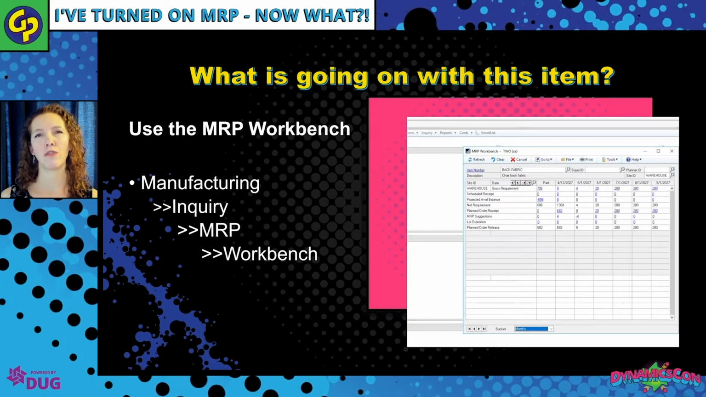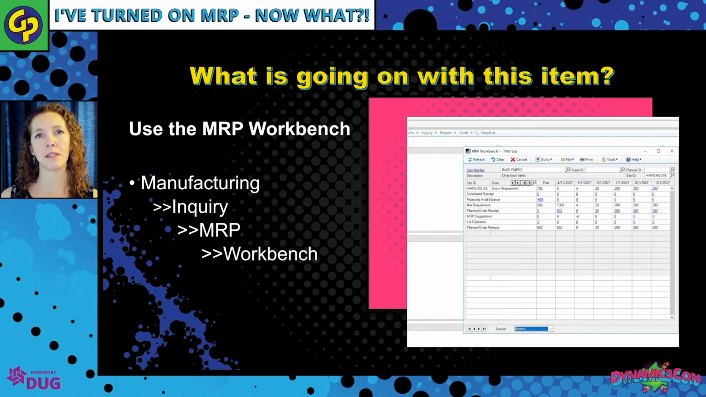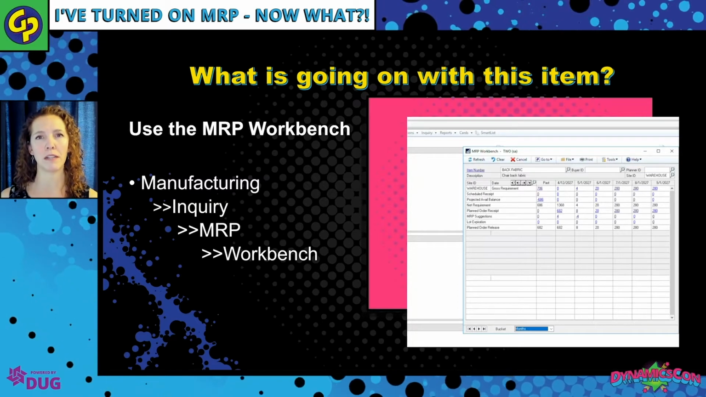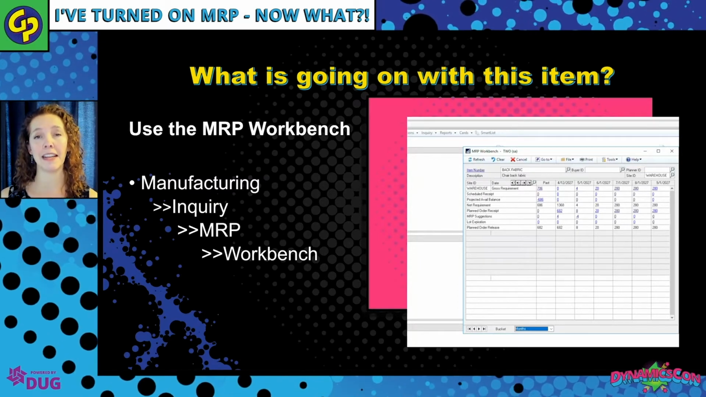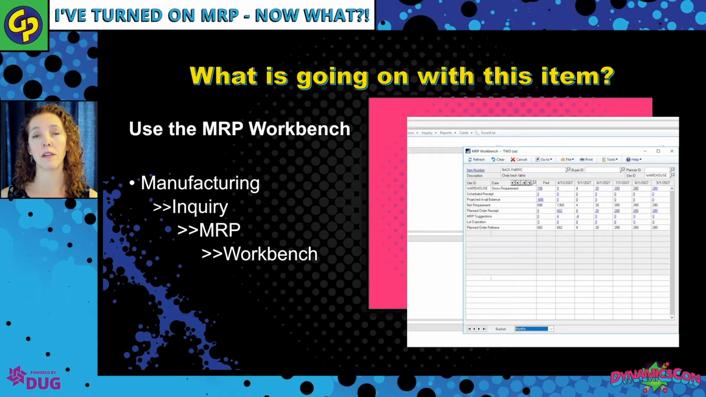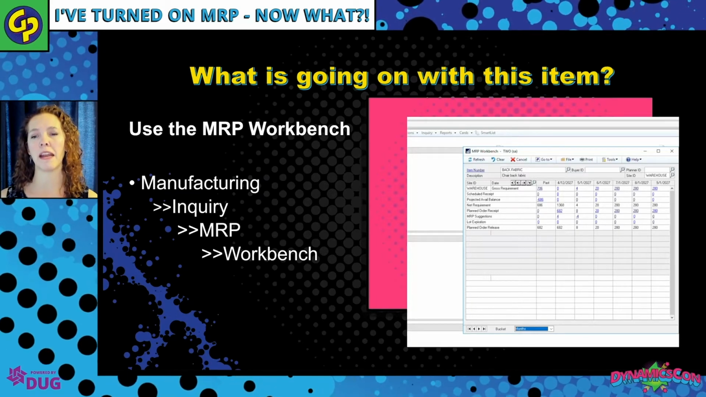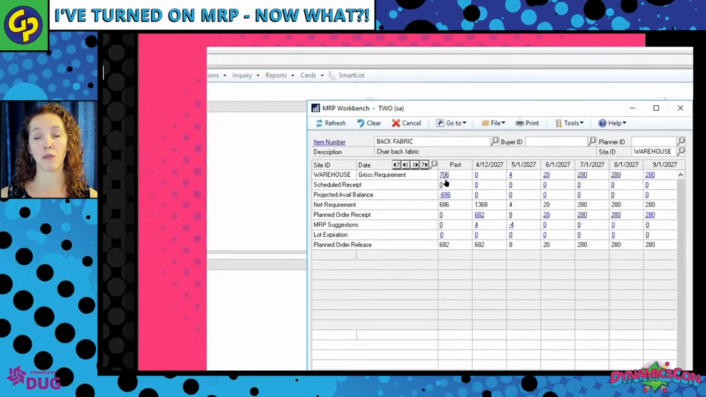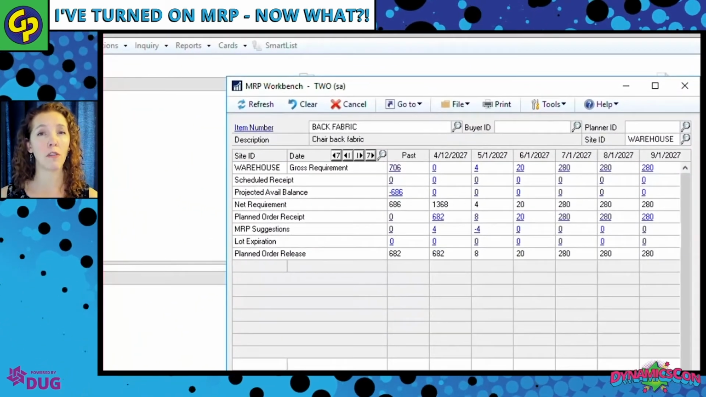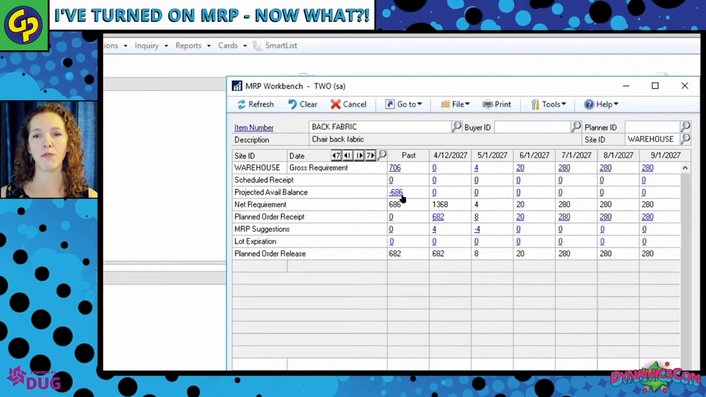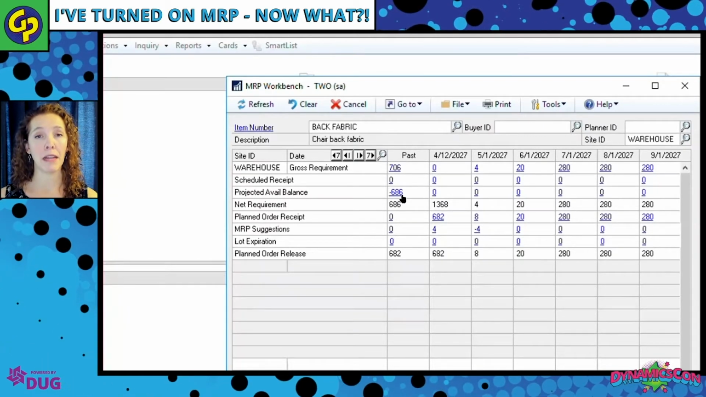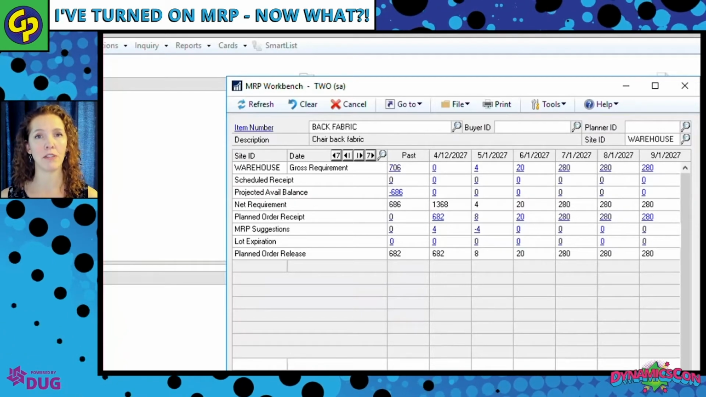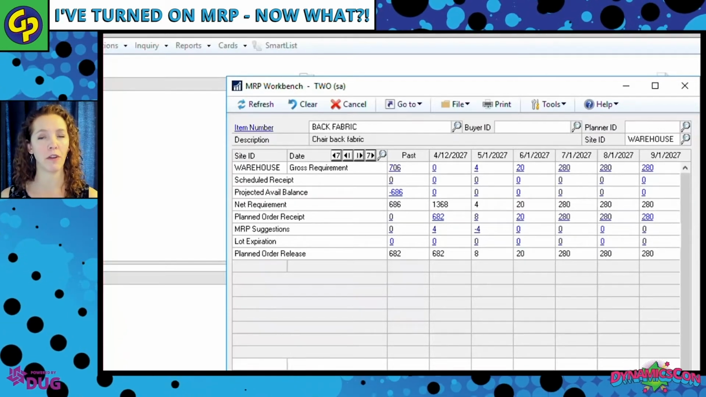Workbench shows you for a specific item and a specific site exactly what's going on, and it shows you that information in buckets of time. I can look at it in daily, weekly, or monthly buckets, and right now we're looking at a monthly bucket. The first area shows me the gross requirements, so this would show me all of my demand. And then as I move down, I see a projected balance. That shows me what it thinks it's going to have on hand at the end of that time period, so end of the day, end of the week, whatever I'm looking at.